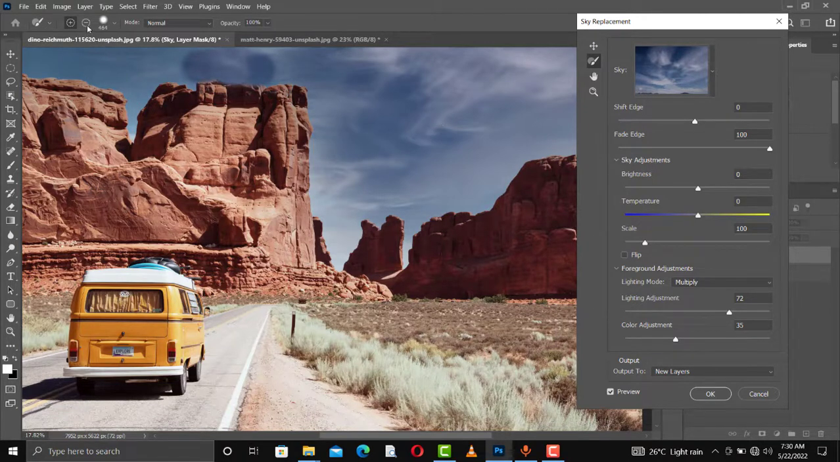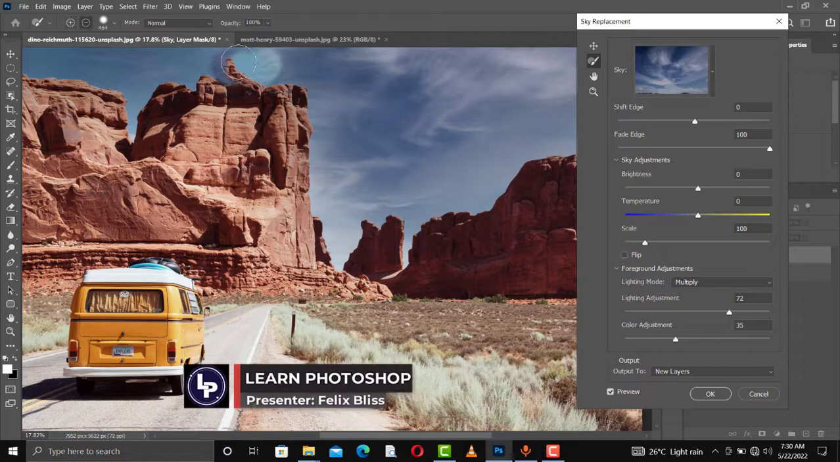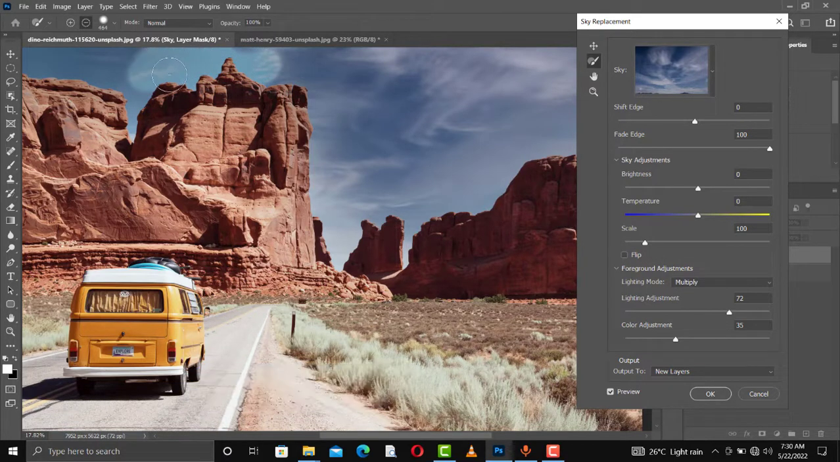Then you can also subtract. Assuming the sky you replaced, you don't like it, you can also subtract. So as you can see, this sky is our default sky. Okay, this one is the default sky. Okay, and then this is our current sky. So you can use that tool to brush some parts and then blend the two.